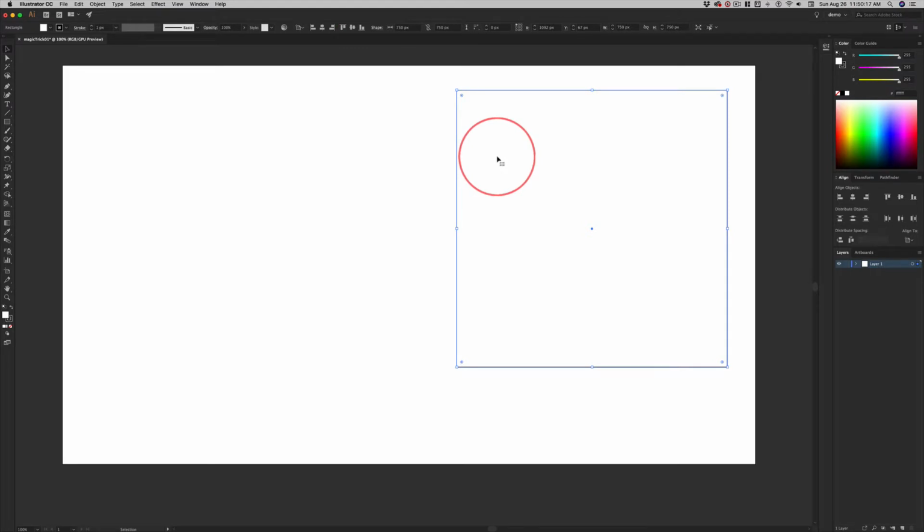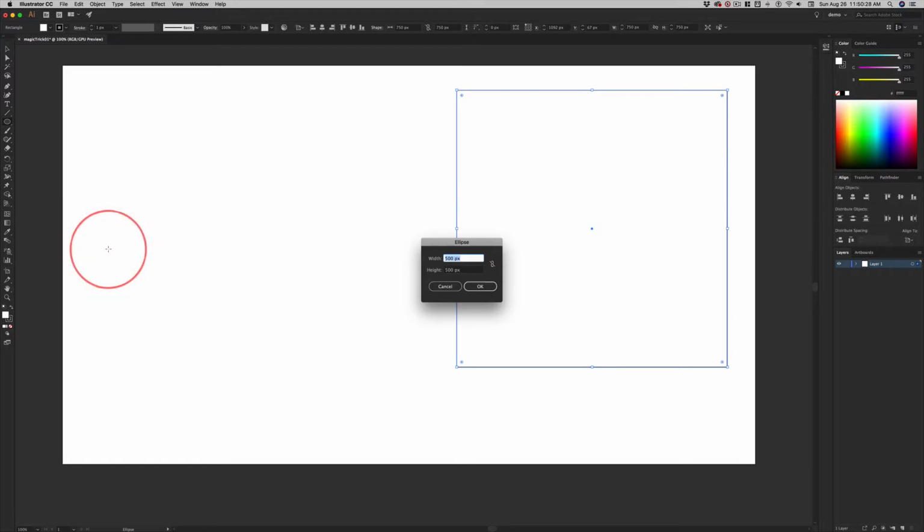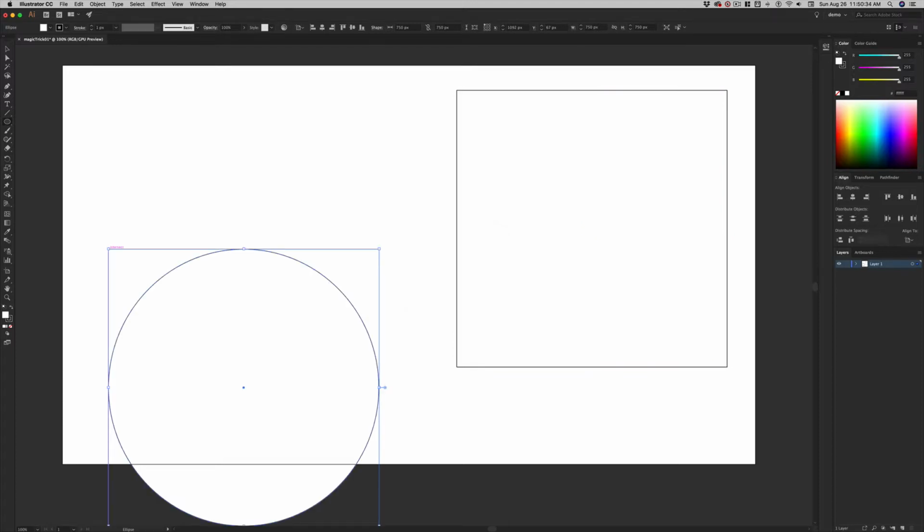And that's what it is. That shape is a square. Now, I want you to hold on the rectangle tool, come down to the ellipse tool, and on the left side of the panel, click and type 750, tab 750, and hit return.